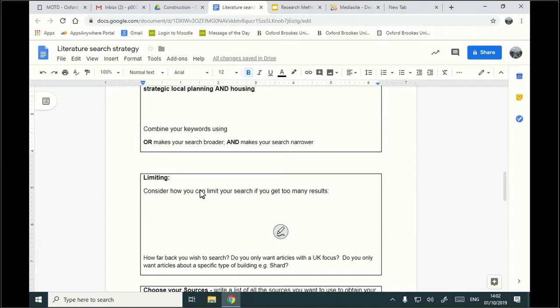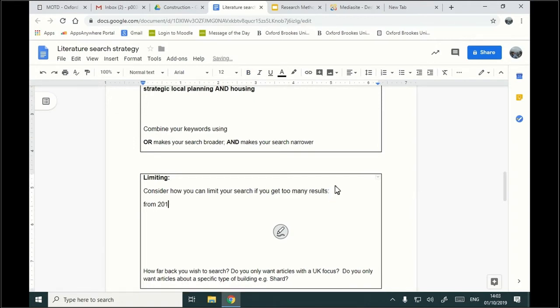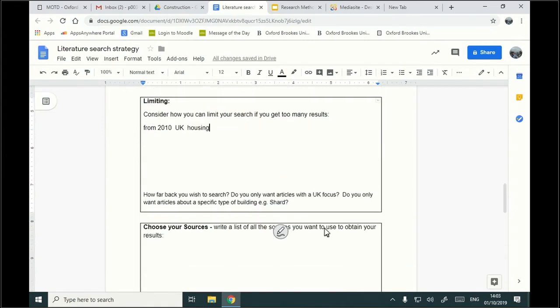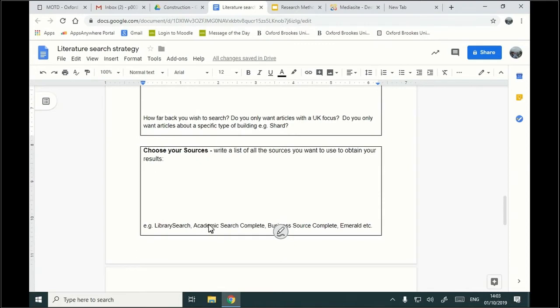Think of how you limit it. I talked about this earlier, how you rein it all in to make it less general. How far back do you want to go? I think the law was in 2010. Okay, so maybe from 2010. We've got it with a UK focus, so we put UK, and then building type. We think of housing, maybe residential housing for now. And then think of your sources.